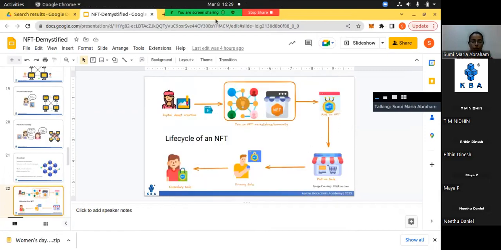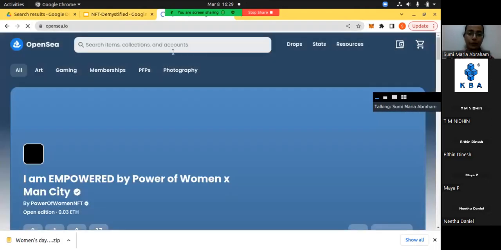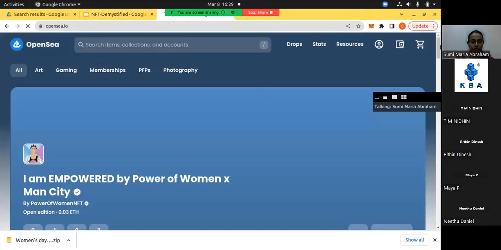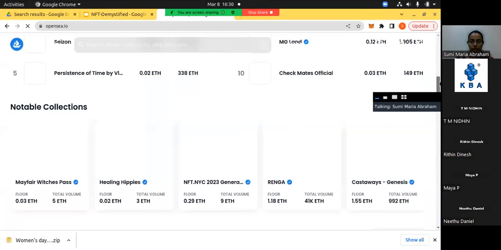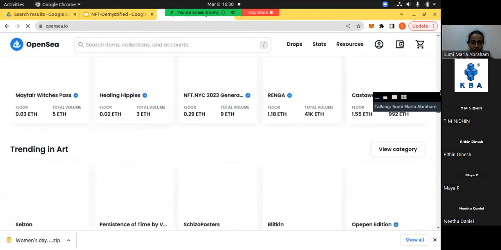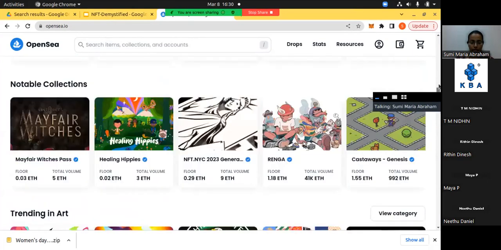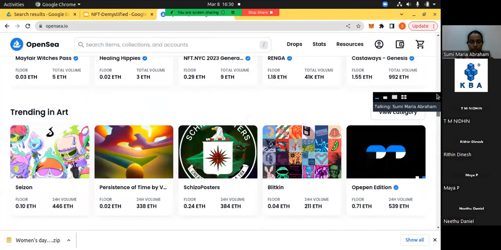Okay, so now OpenSea.io. If you go to OpenSea, you'll see it is a famous NFT marketplace where you will be able to see many NFTs that are available for sale. You can see the NFTs available and the associated prices.